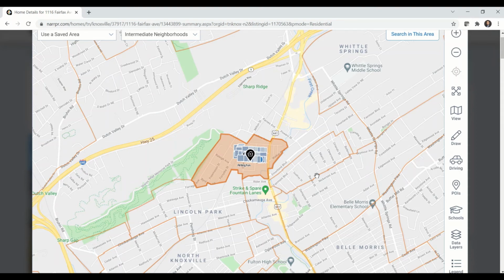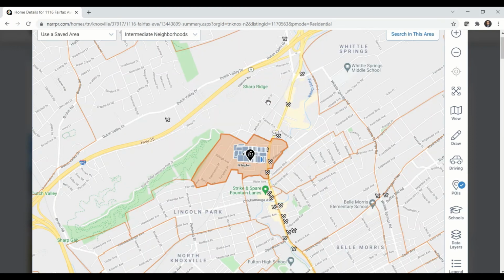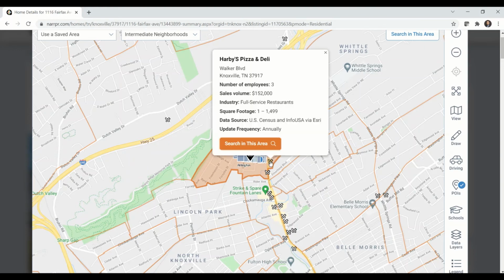To get an idea of what's around this neighborhood, I can head on over to POIs, or points of interest, and check any of these boxes. So I'll pick the one for restaurants and bars, click apply, and now I'll get this fork and knife icon on my map, and it will show me all the restaurants and bars within this map view around my subject property. I can click on one of the icons and then get the name of the restaurant.